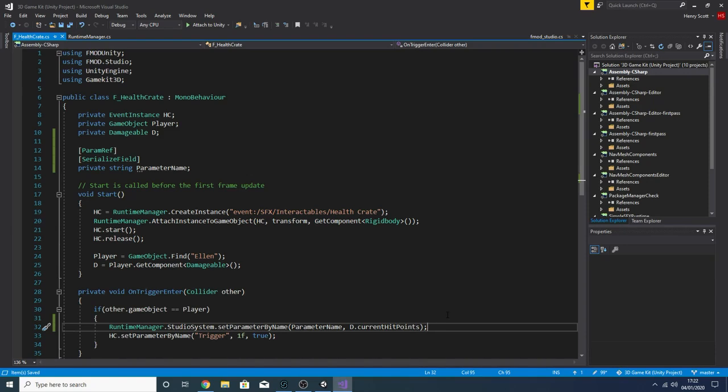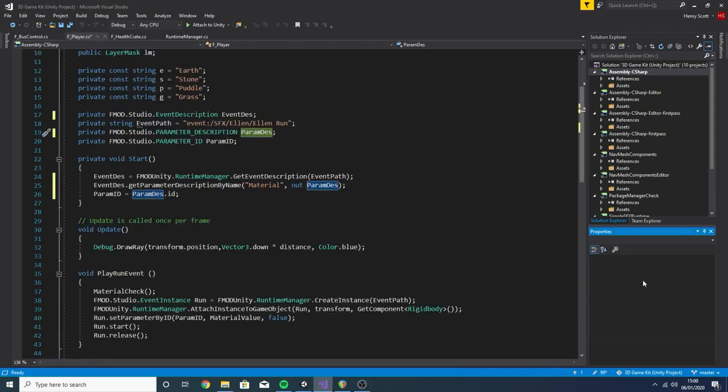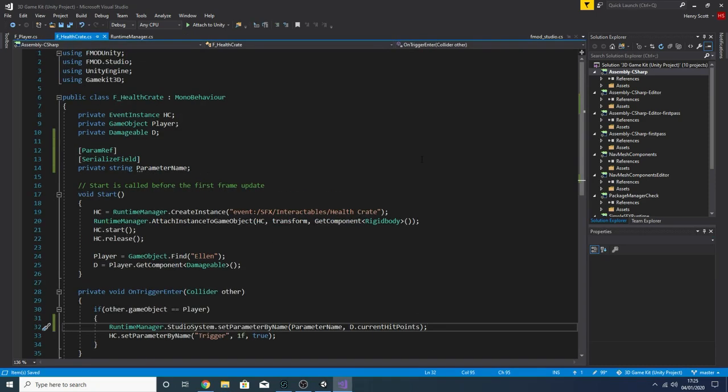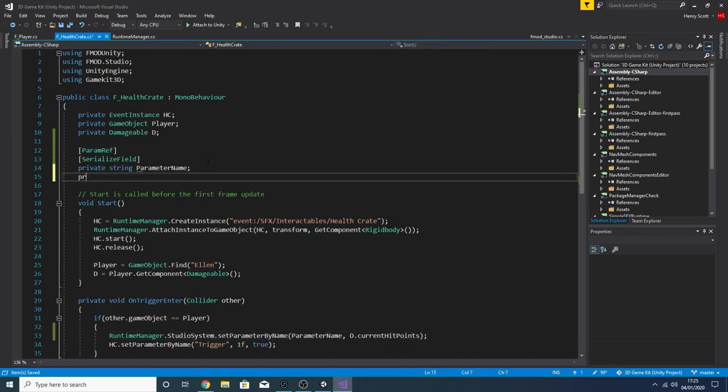But in case you do find yourself needing to set a global parameter by its ID, this is how you would go about doing it. First, if you'll remember from the last lesson, in order for us to access our parameter's ID, we had to reference the parameter inside a parameter description variable. And in order to do that, we had to get the description from the event using the parameter. Well, we still need the parameter's description, but because this time the parameter is global, it's not tied to any one event instance, so we need to get it from the Studio System object. So let's once again quickly create ourselves a parameter description variable and a parameter ID variable.